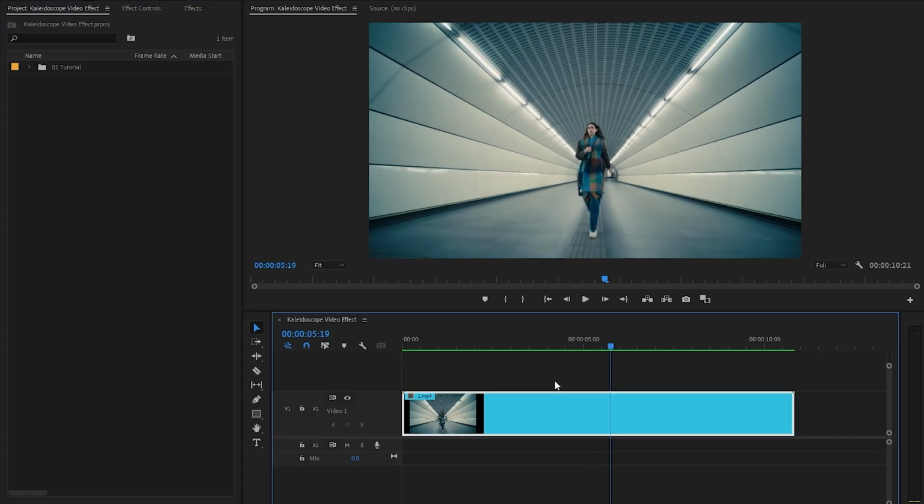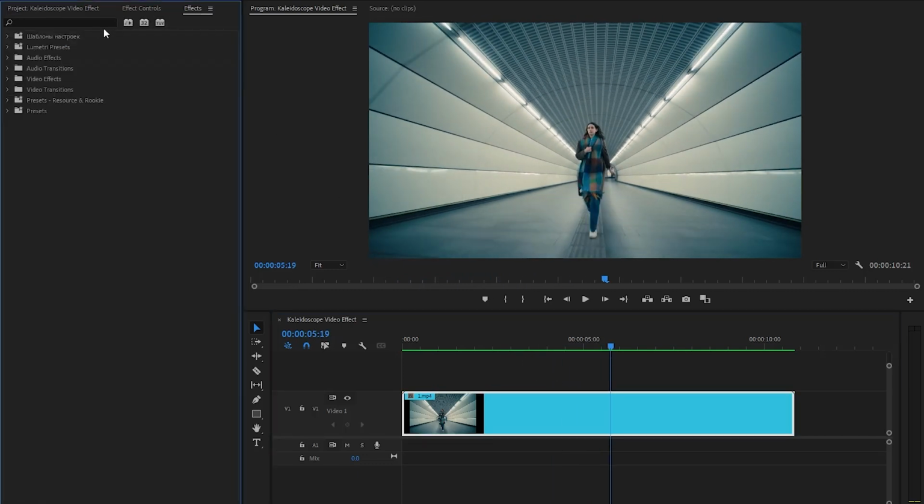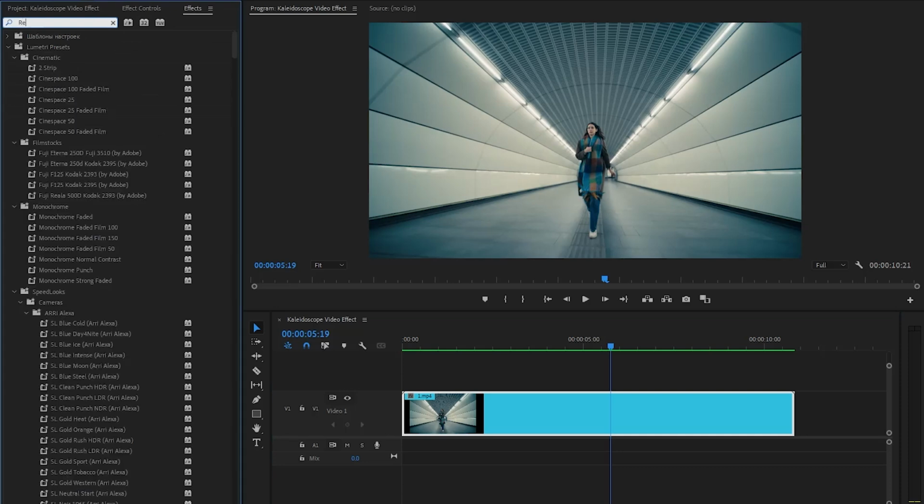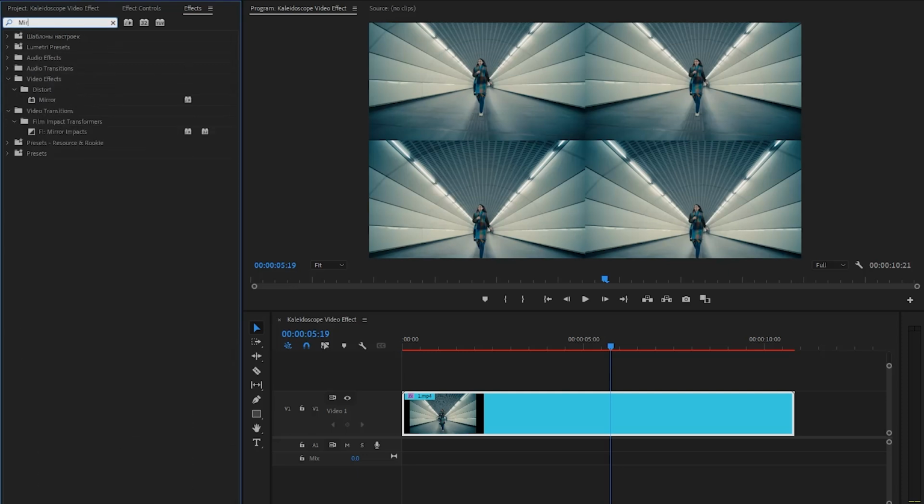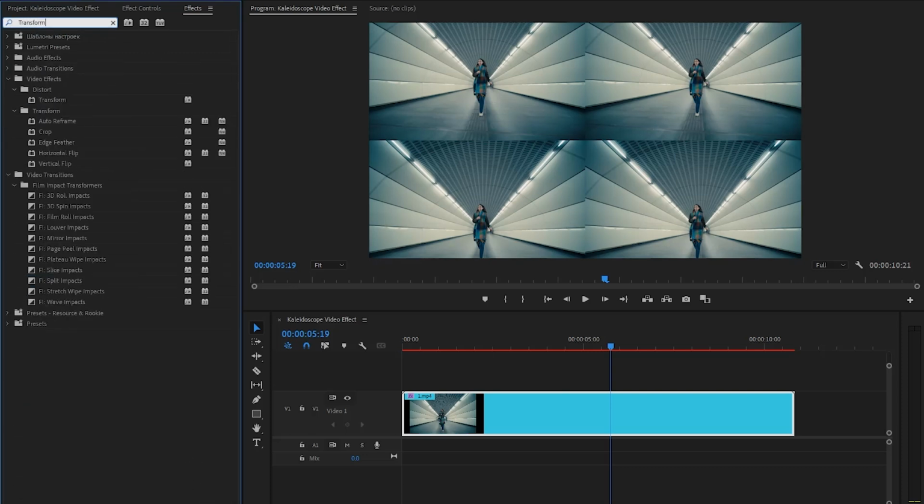Firstly, let's select the video footage and move over to the effects panel to apply some effects. Firstly, I'm going to apply a replicate effect. To apply the effect, let's double click on the replicate. After that, we need to apply a mirror effect 2 times. And lastly, we have to apply a transform effect.